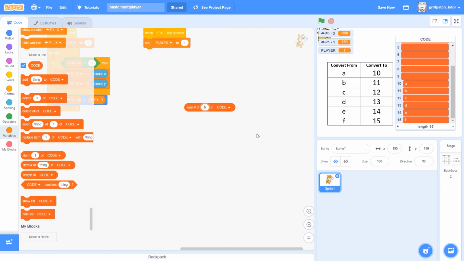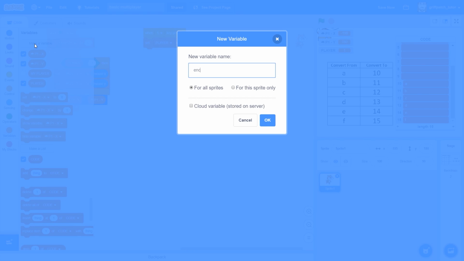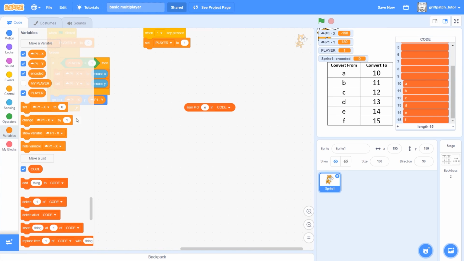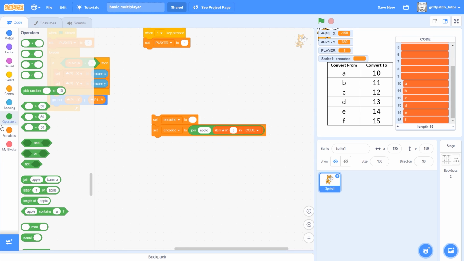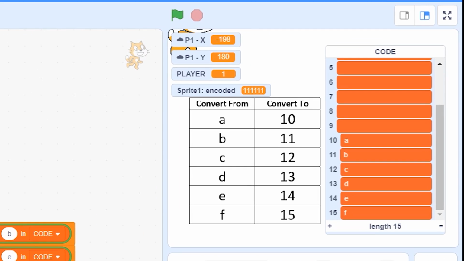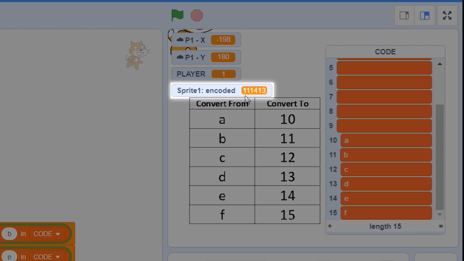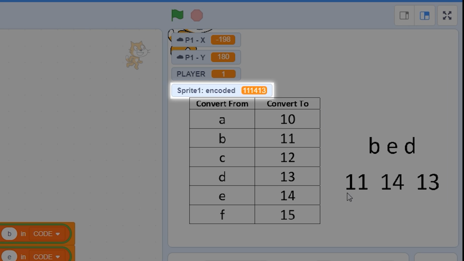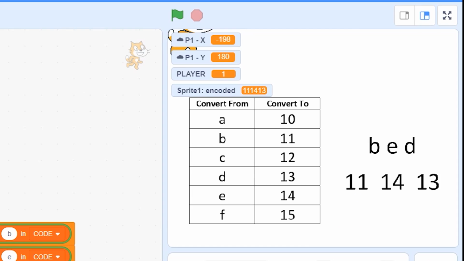Let's extend this to encode all three letters of the word bed. Create a new variable named encoded for this sprite only. The variable starts empty, and then we join each of the encoded letters in turn onto the end of this new variable. Click on the block stack to run it, and hey presto, you can see that the variable encoded has taken on the value 11, 14, 13, just like our example.